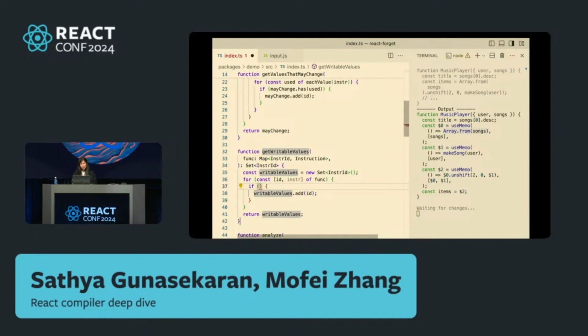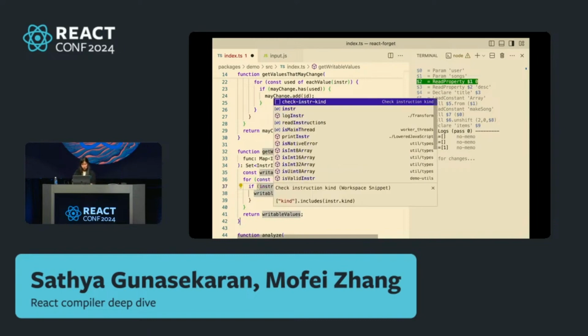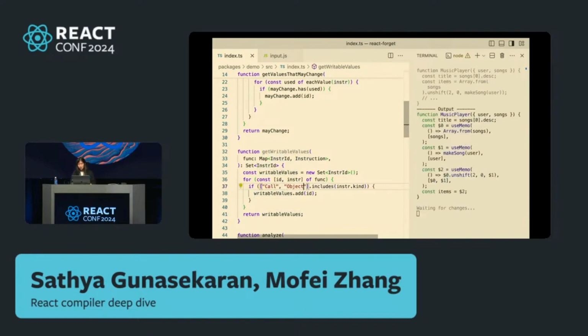Starting to get a bit of deja vu again. Maybe we can handle this the same way that we calculated may change. If we look at these set of instructions, really every time I call a function, I have a call instruction or an object instruction. That might give me back a new object, which is writable. I can't write to things like props or what hook calls return. So I'm going to check the instruction kind, and if the instruction kind is a call or an object, that is a writable value. Nothing's changed because we're not writing this.